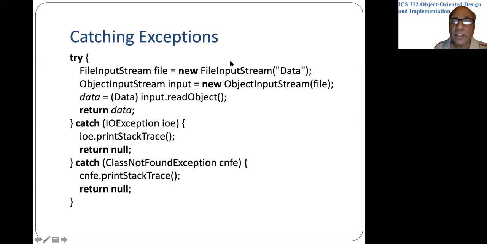So there are a couple of issues with this code. One is that when you try to open a file, in this case the file name is data, it may not be present on disk. So the file may not be there, or there could be some issues related to its opening. That is called an IO exception.